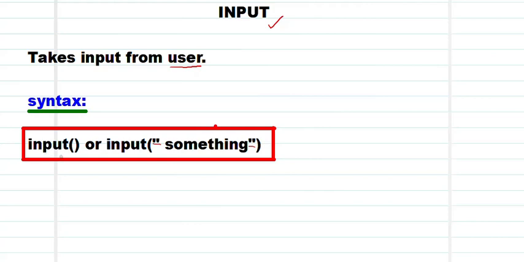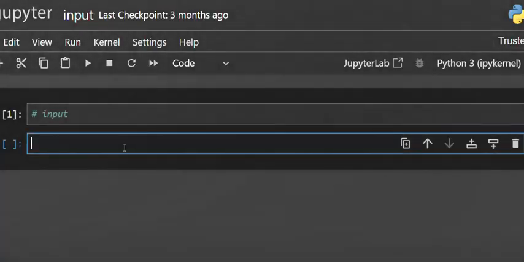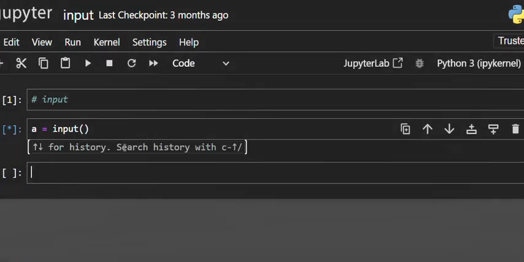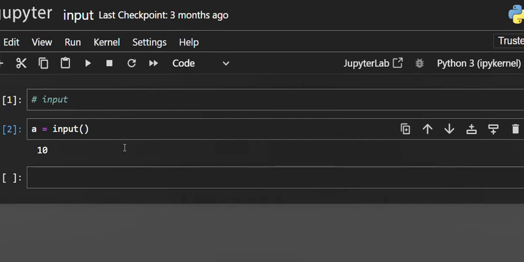The syntax is very simple. Just write input and close brackets. Or do one thing, write input with quotes, write something and end with quotes. Okay. Now we will see the practical implementation in the Jupyter notebook, how it can be done. Suppose I assign a variable a equals input. If I run it, it is asking for some value. So I will give 10 and press enter.